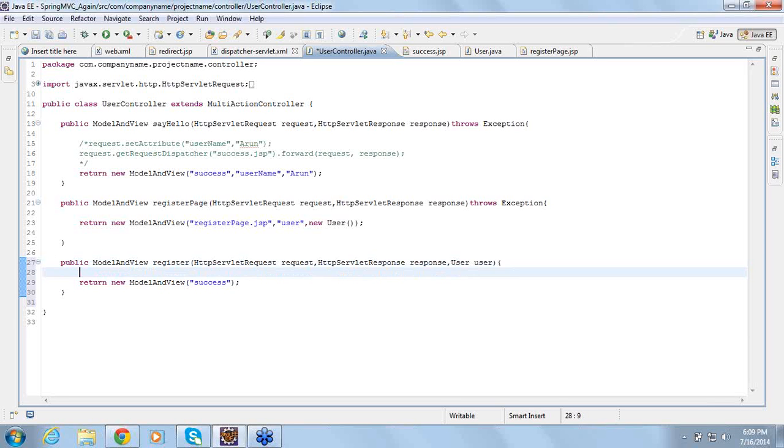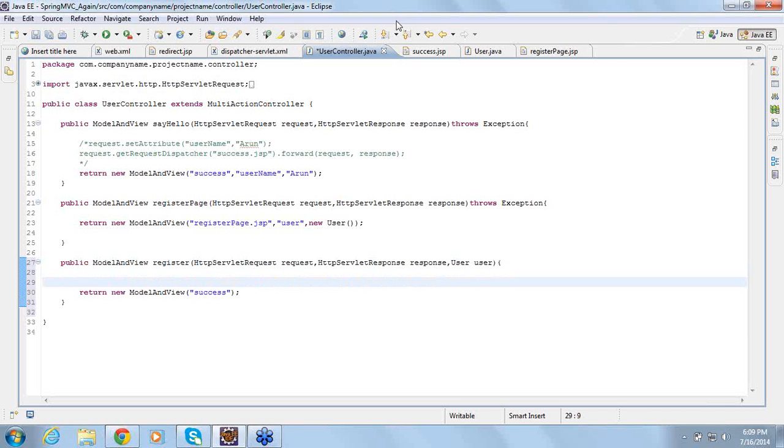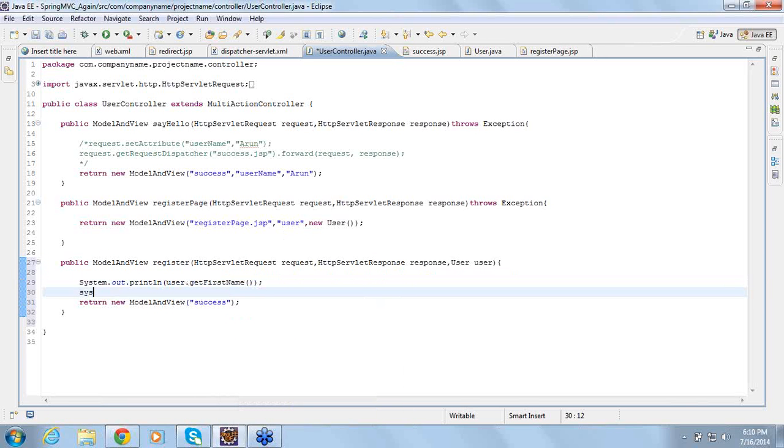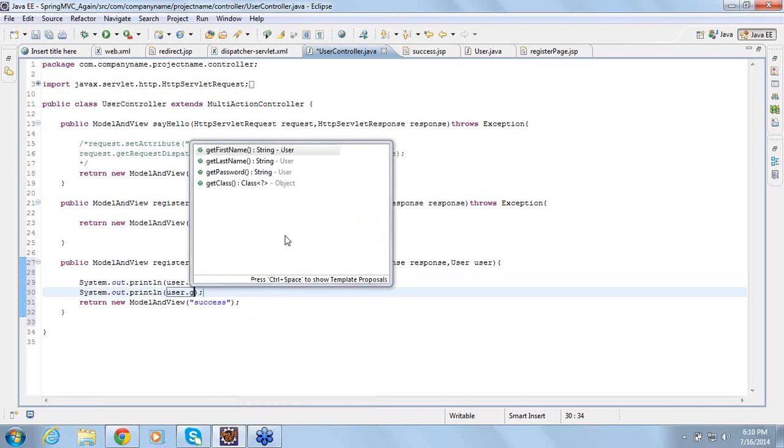Now here the thing is, look, I am not doing any request.getParameter, but I try to print all the information. I didn't create any object, but I was able to get all the data.